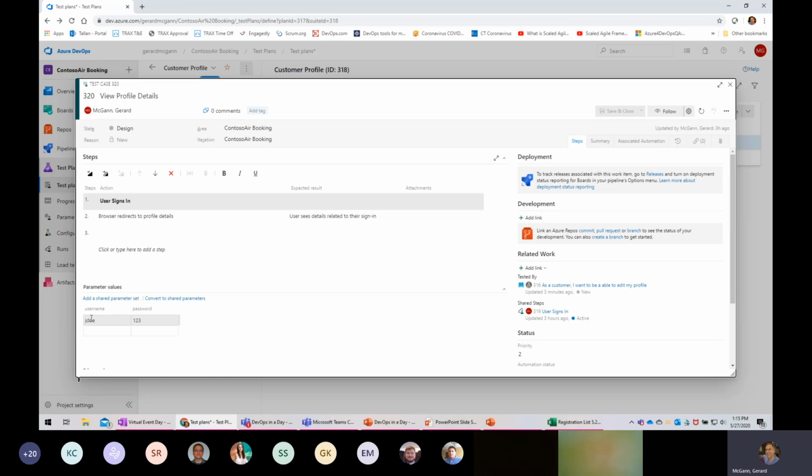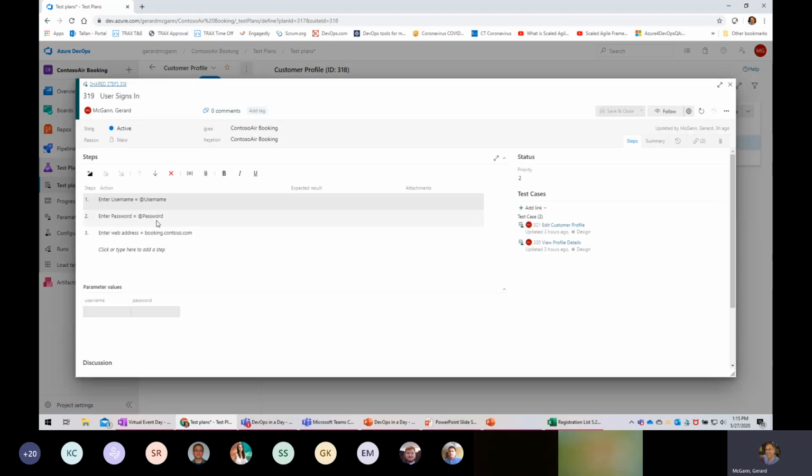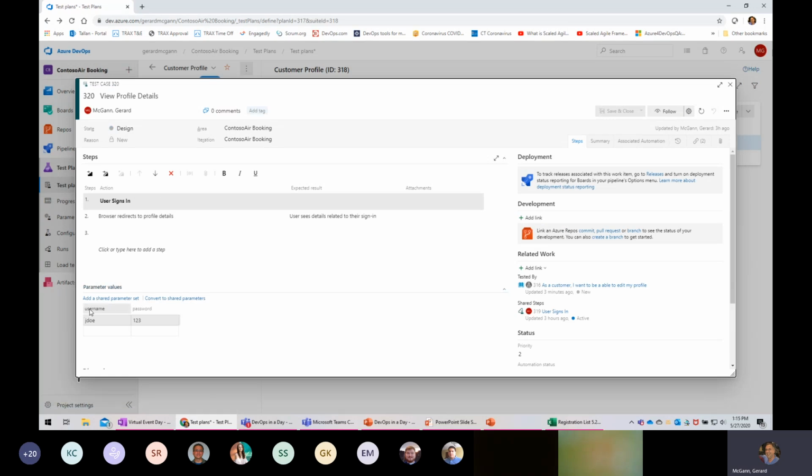And then you'll see here the parameter values. If you remember, in my user sign-in I had two parameters: the username and the password. So when I come back here, there they are, username and password. And I can put as many as I want in here. So I've basically got John Doe, and I'm going to put in John J. Smith and the password of 456.